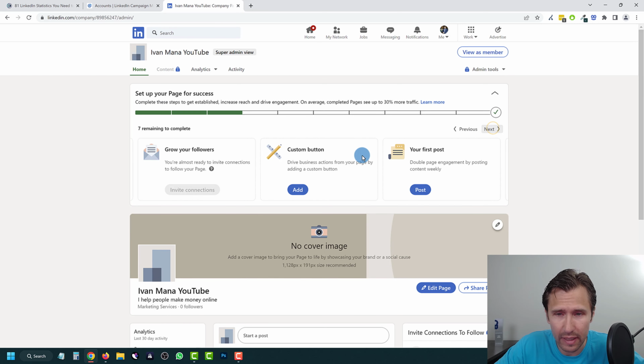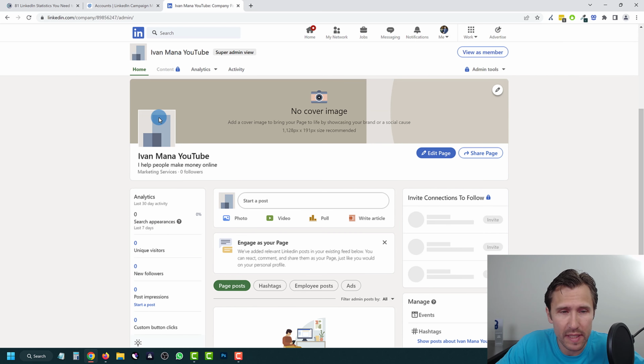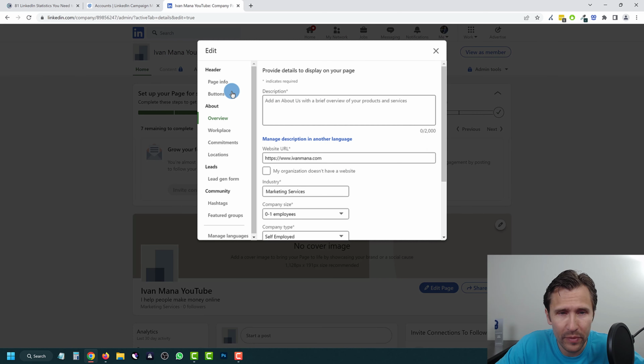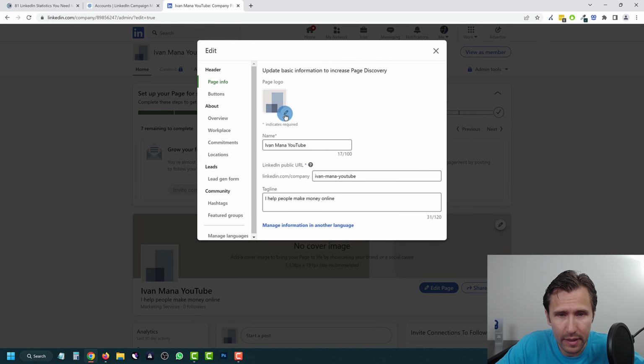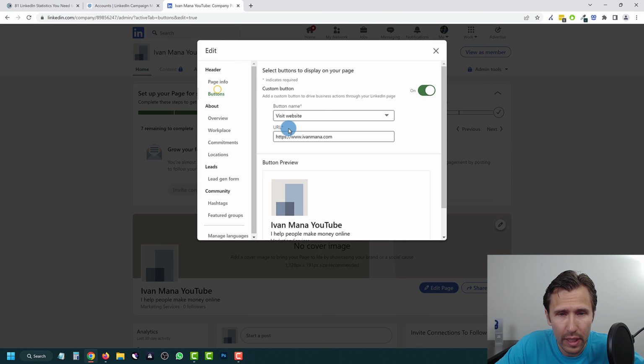Just go in and you can click next and you can add all these things. And it's going to tell you where your page is at in terms of this success, right? So how good it looks. So you can add an image, you can add a cover image. So just click on edit page here and you can add all this stuff here. Here's the page logo. Here are some buttons.